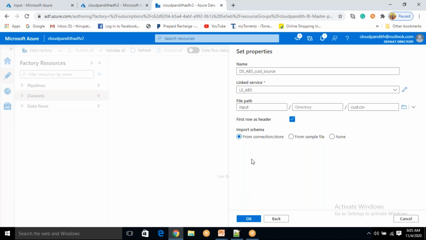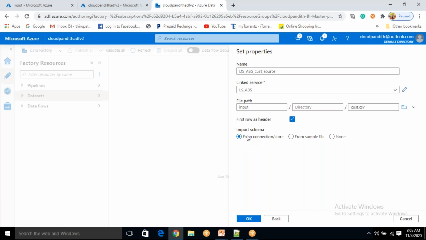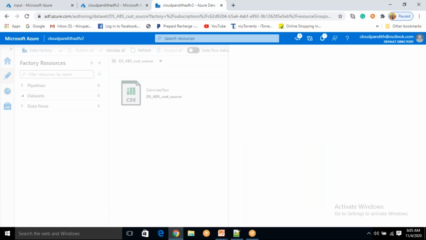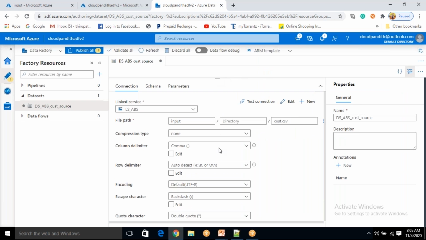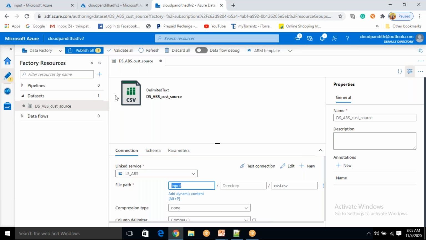It is going to get the data types of all the columns in this particular file. In this file we have 4 columns. For each column it will get the data type. If you say none, it is not going to import the schema. It is not going to scan your data. Okay. For now just say import schema, click OK. So this is my first data set I have created, ds underscore abs underscore cust underscore source.